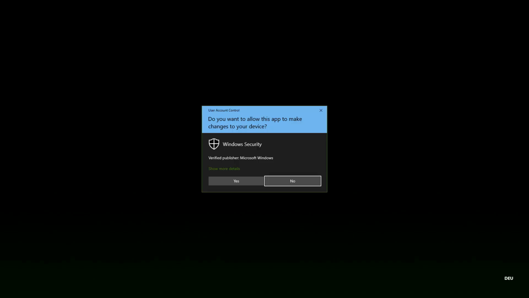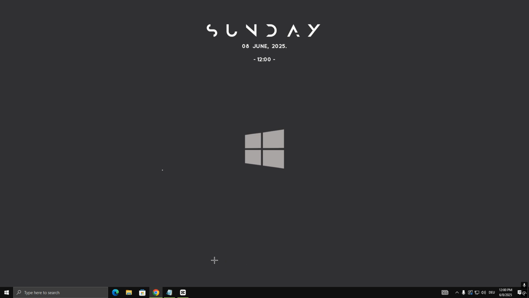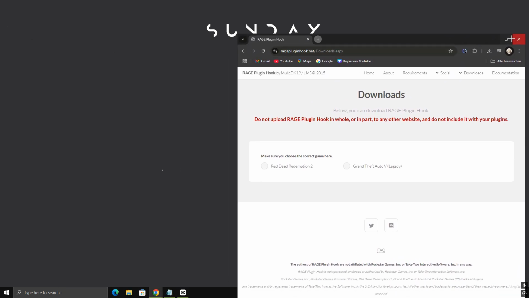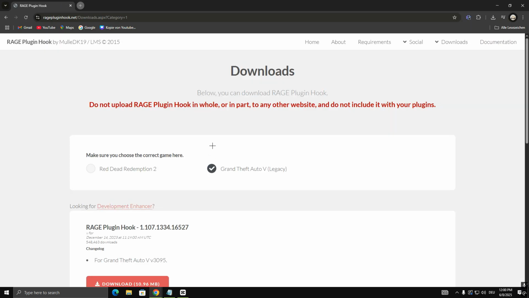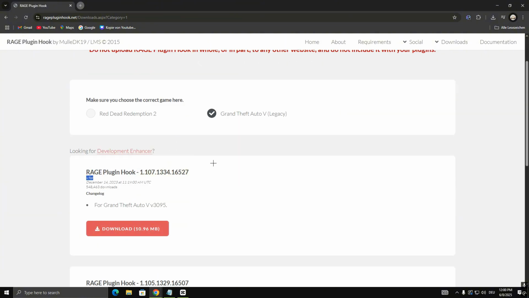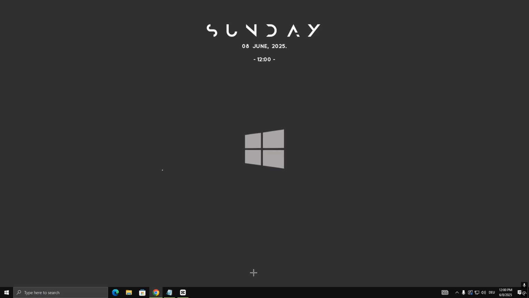Step 6. Reinstall RagePluginHook. Download the latest version from the official website. Extract the files into your GTA 5 folder and overwrite if asked. Then try launching it again. RagePluginHook should now work without crashing.